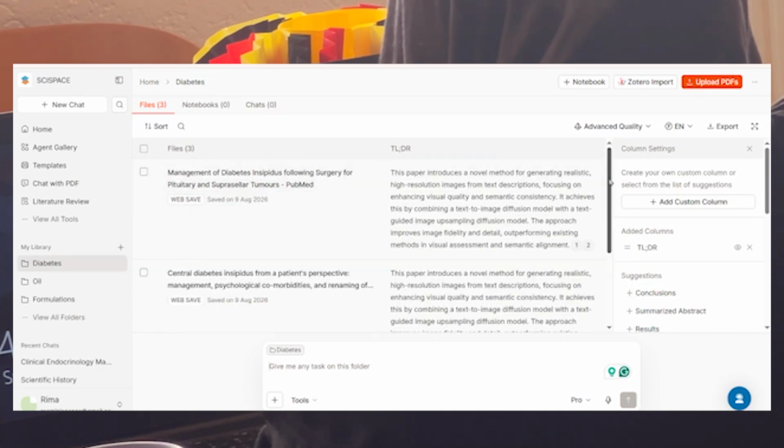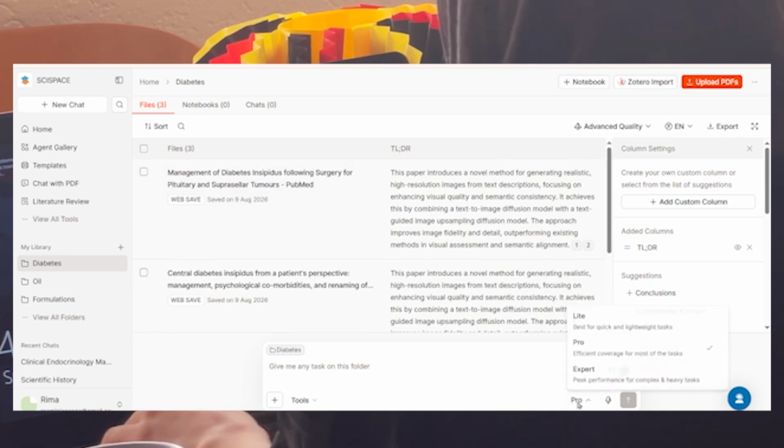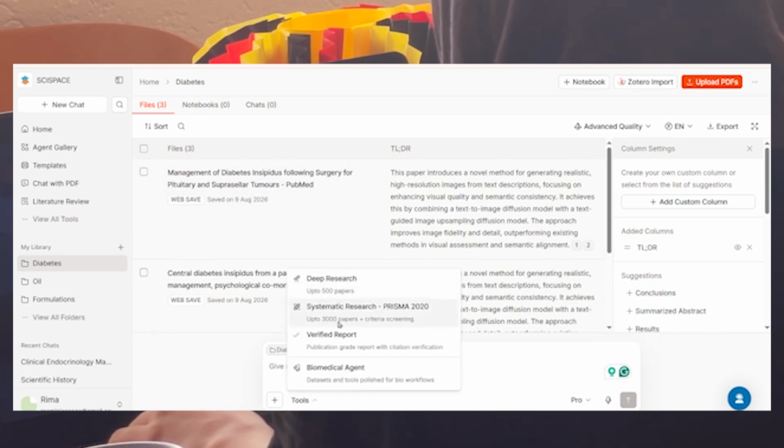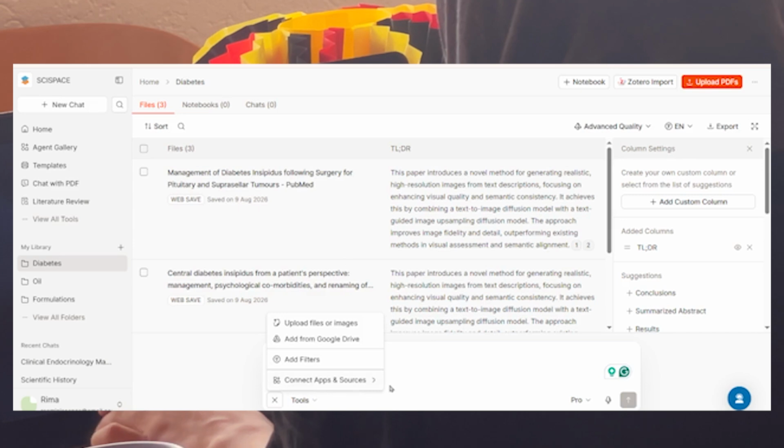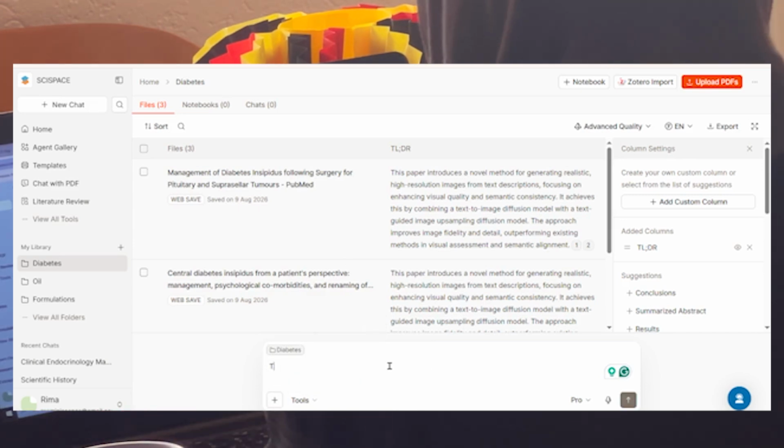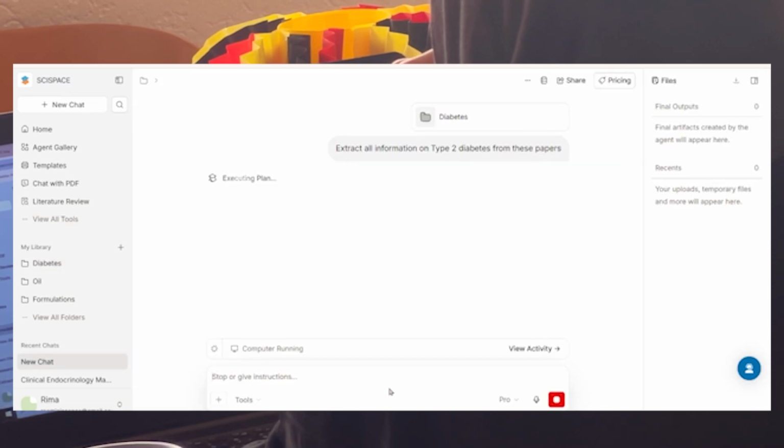I can really prompt it to do anything. I can choose between the Pro, the Lite, the Expert, and I can upload my own things also. But I'm just gonna tell it to extract all information on type 2 from these papers. Because sometimes you can have a crowded library. Yeah, they're all on the same topic, but no matter how you organize your papers, you also can get lost in all of this information. If you're looking for just one thing, it can be a hassle.